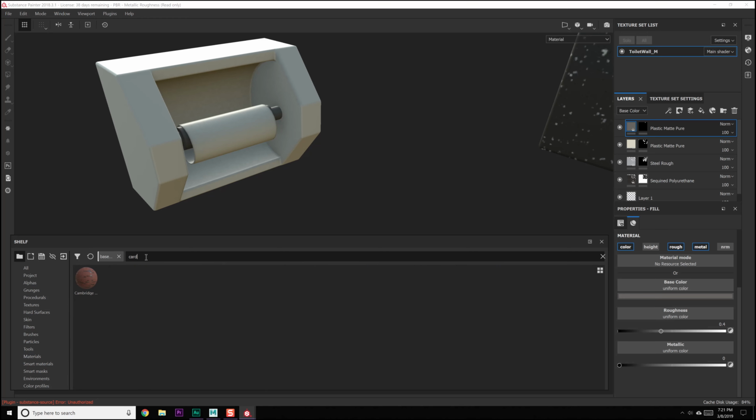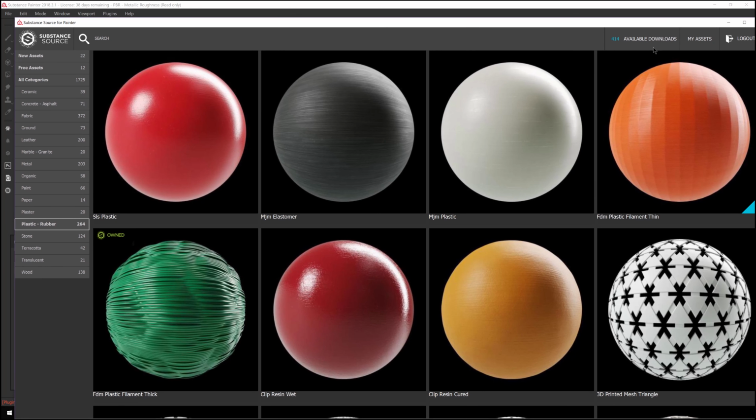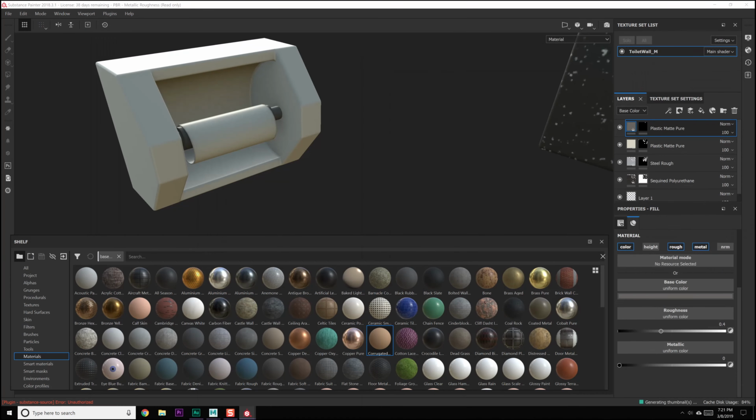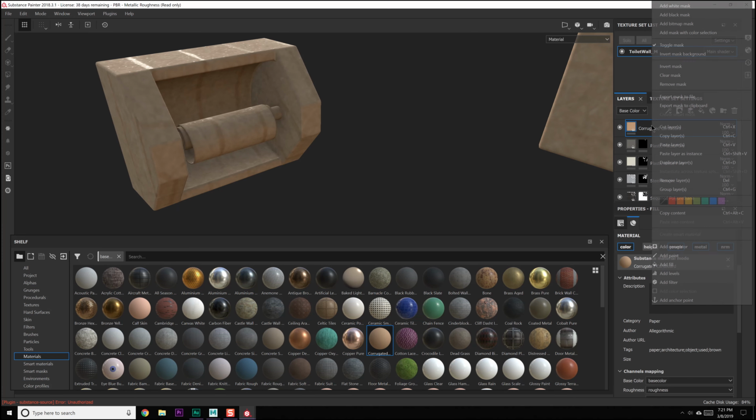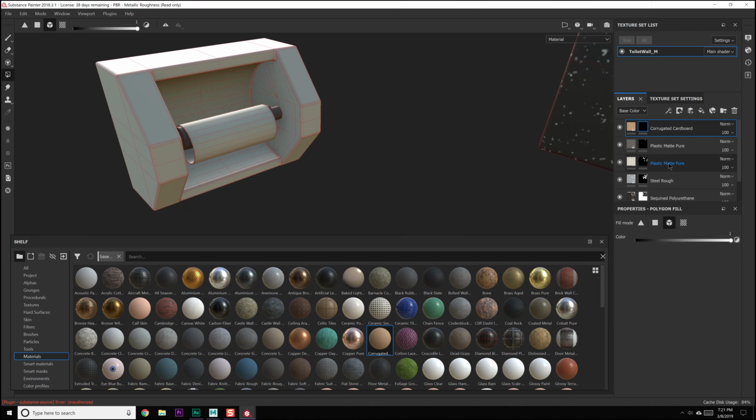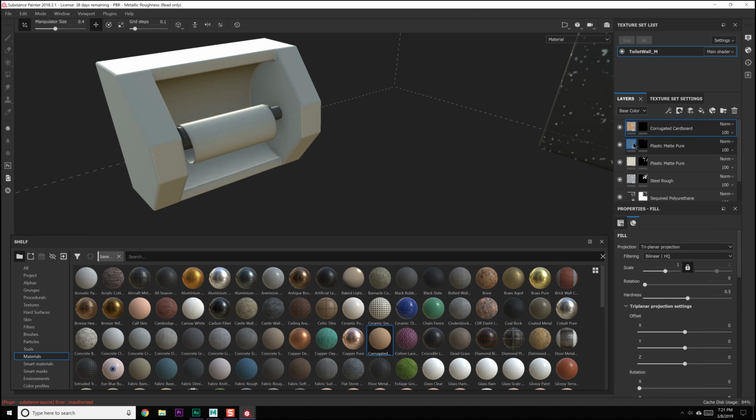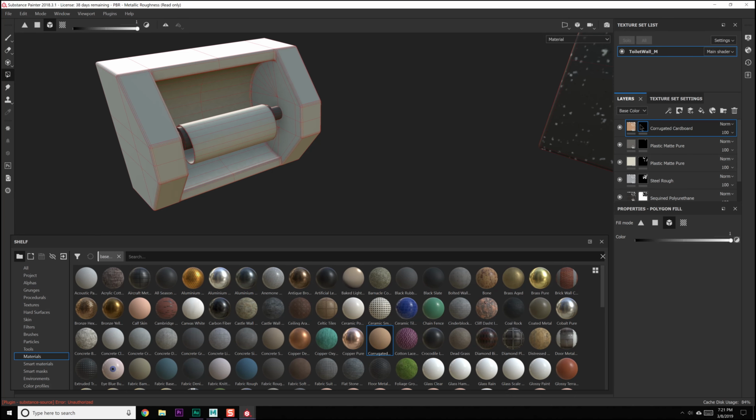Do I have cardboard? No, I don't. Let's look up Substance Source again for all of our needs. Cardboard torn, cardboard worn, and corrugated. Getting that, totally. Now, where's our cardboard? Corrugated. Bring that up here. Add a black mask. Going to need to change some things. Tri-planar, and actually, not that it matters for that.